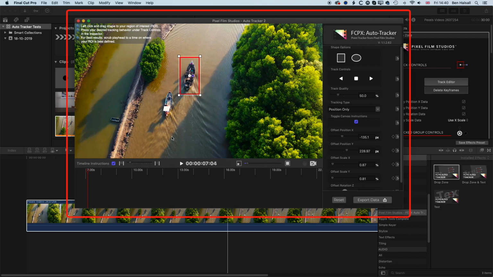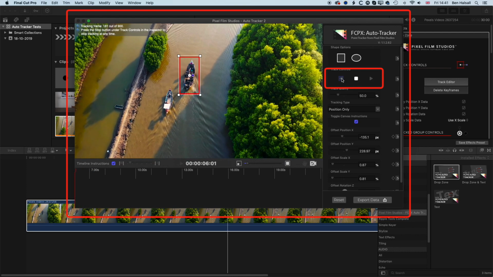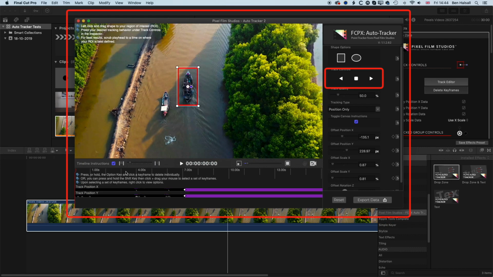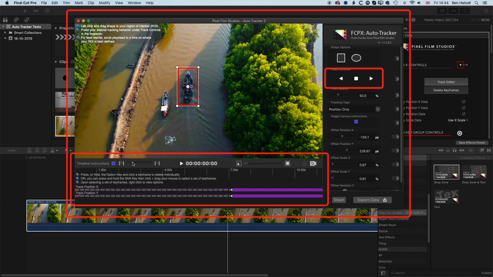Once we've done that, we're going to do two tracks here because we're actually 7 seconds into the timeline. The track controls down here allow us to track backwards and forwards. So I'm going to track the reverse first of all. Once we've finished tracking backwards, what you'll see here in the timeline is all of our keyframes that have been added. We can zoom in on our timeline here to see those individually.